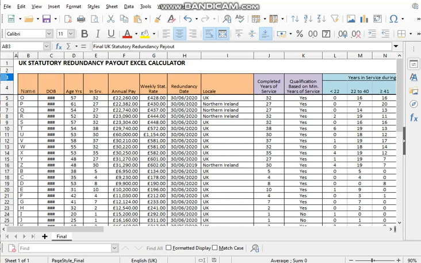Hello, welcome to the UK Statutory Redundancy Payout Excel calculator. This will calculate the statutory redundancy payout for your staff in the UK and Northern Ireland.